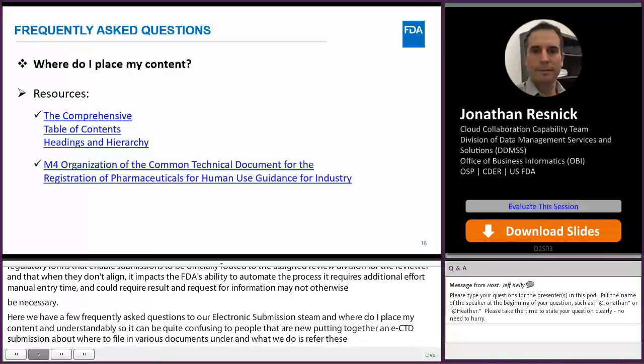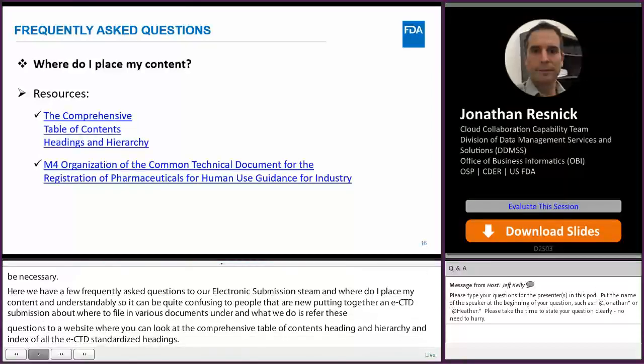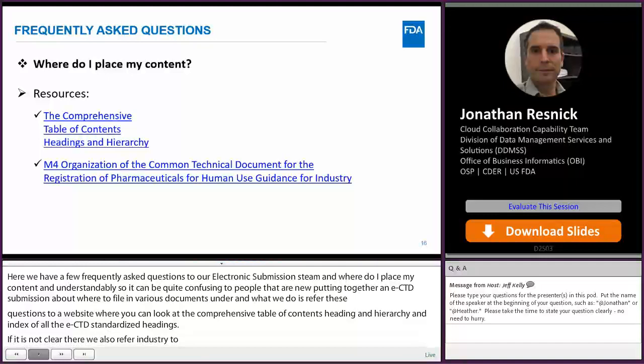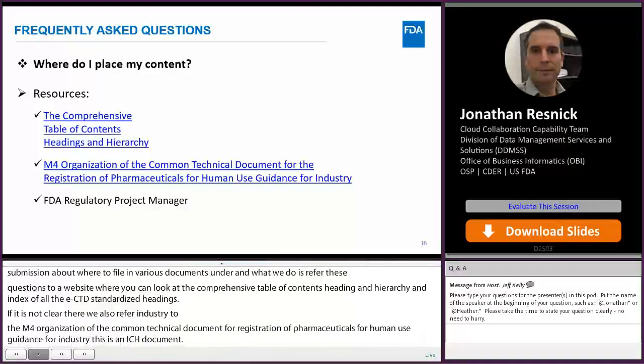If it's not clear there, we also refer industry to the M4 Organization of the Common Technical Document for the Registration of Pharmaceuticals for Human Use Guidance for Industry. This is an ICH document. And then finally, if it's still not clear after that, what we recommend is that the sponsor or applicant reach out to their FDA regulatory project manager to ask, hey, I've looked under the standardized headings for eCTD. I'm still not sure where to place this. Where would you normally look for this?